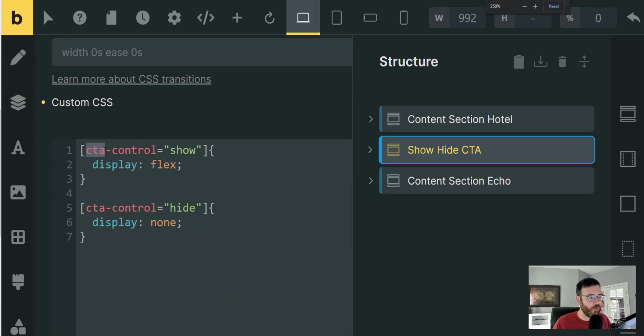So the attribute is going to be called CTA control, and we'll go over this like 3 times because it's kind of tricky. But the attribute is CTA control, and if it equals show, we're just going to do a display flex. Make sure your display is the right property. You might be block, inline block. This is a section and it's set to flex, pretty sure. So we're going to do display flex. And then if CTA control equals hide, we're going to display none.